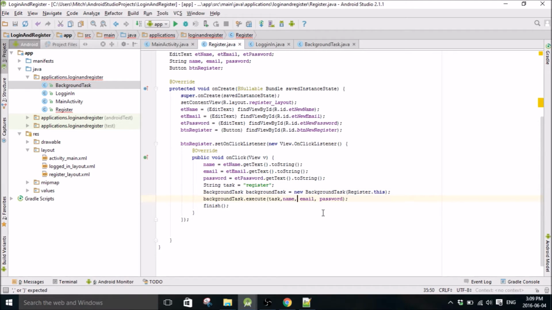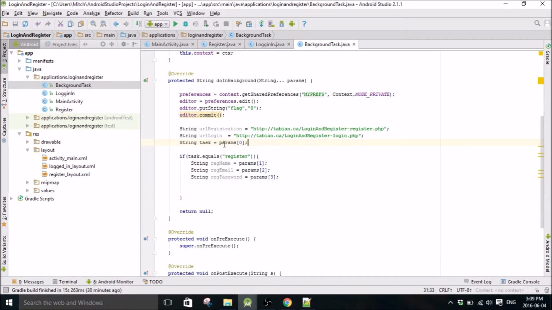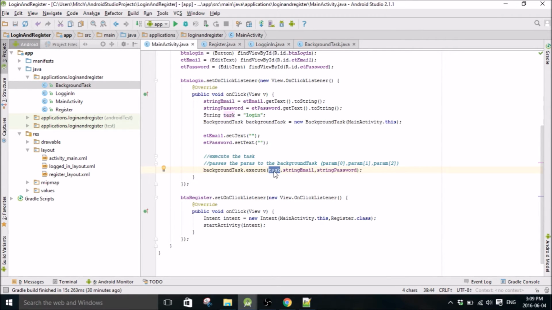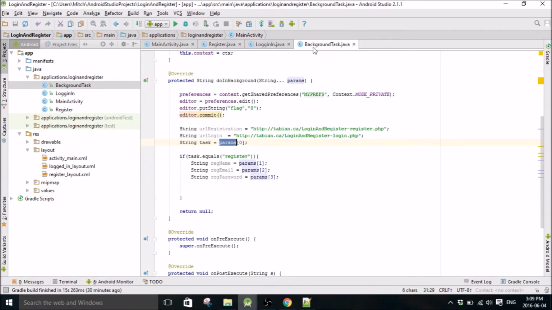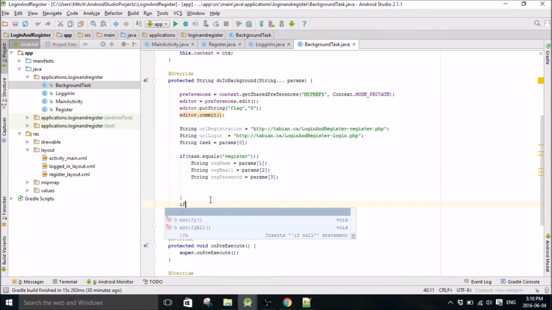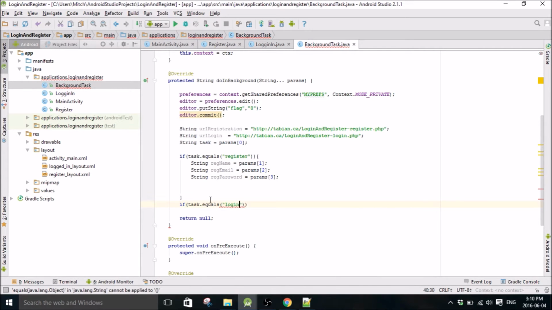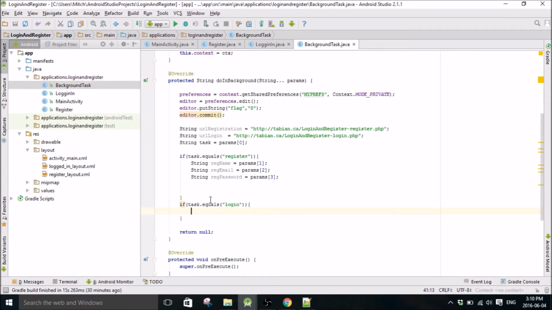Oops, that needs to be a comma there. And then what this does is it accesses that. So params, the 0th position is this right here, because that's 0, 1, 2, 3, and same with this, 0, 1, 2. So this will get the string, and basically if it's register, then we're going to do some other stuff, and we're going to have another case where if task equals login, we'll have other stuff. But first we're going to write this part.